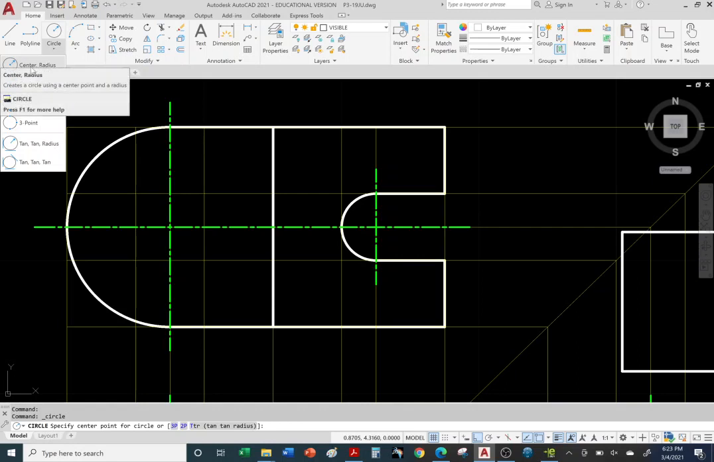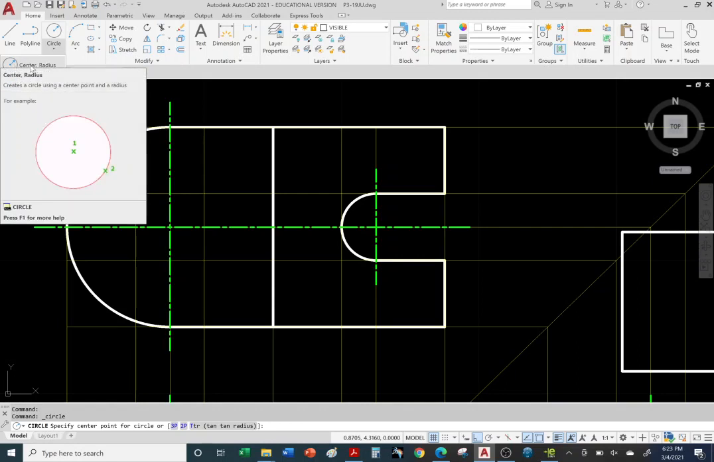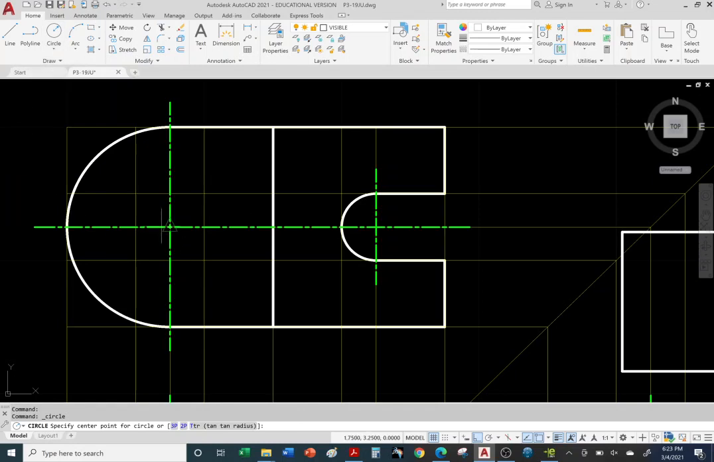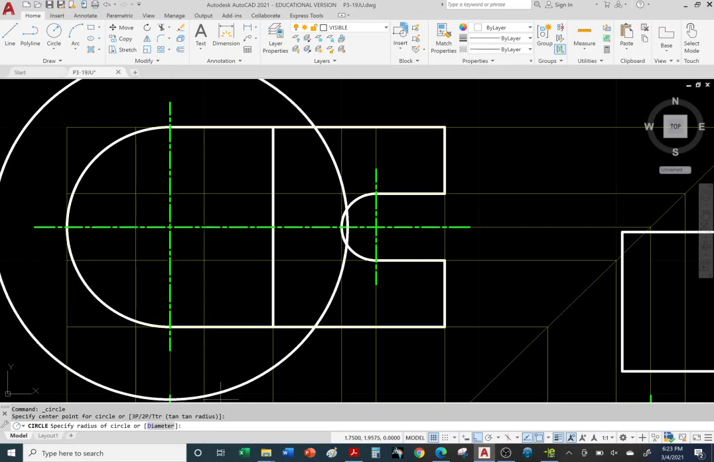I'm going to go with center and radius, the first option. So I know this is my center where the green lines intersect. Click. And I can either go to any of the 4 quadrants to define my circle, or I can actually type in a radius. If I know what the radius is, I can type it in. Okay, so if I know what my radius is, let's say it's 1, I can type in 1. And in 3, 2, 1, enter.